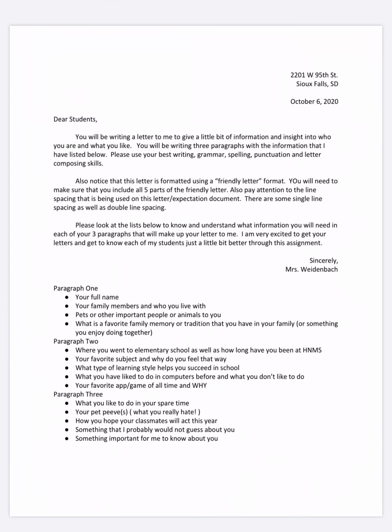So the first paragraph, you're going to have your full name, your family members, and as well as who you all live with. Okay, you're going to talk to me about your pets or other important people that live with you or that are close to you. And then to end this paragraph, I want you to tell me about a favorite family memory. Maybe there's a special vacation you've been on, or maybe some sort of tradition, something that you and your family enjoy doing together. Or maybe there's a family camp out or reunion that you attend every year. Okay, so the first paragraph is about you, your family, your pets, and traditions.